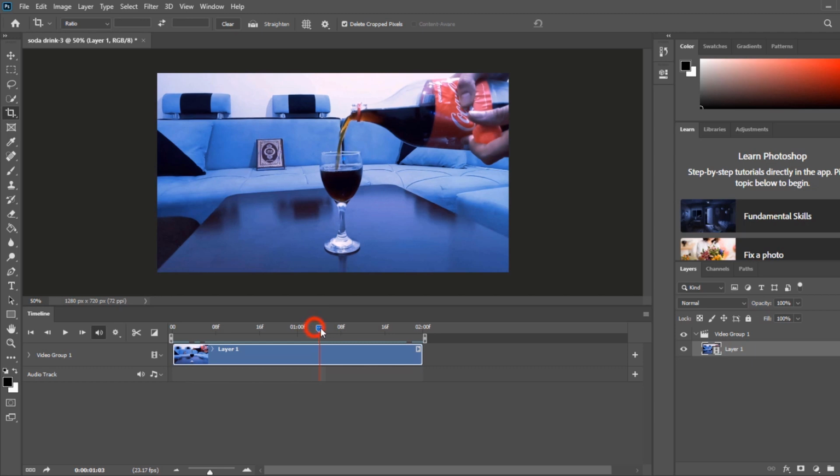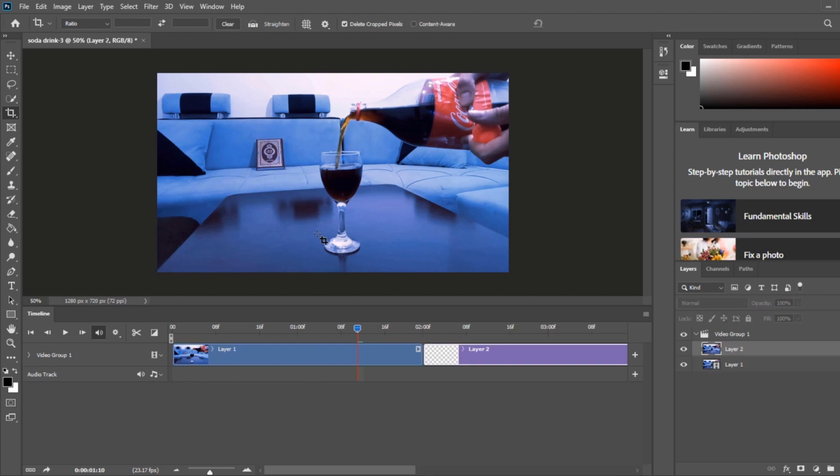So I will choose a spot, for example right there, and I'm gonna create an image from this part of the video. And to do that, on your keyboard press Ctrl Shift Alt and E. Remember, Ctrl Shift Alt and E, and this will bring this layer 2 here. This is an image and it's inside of our video group.